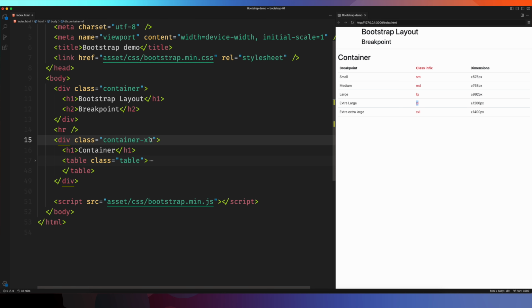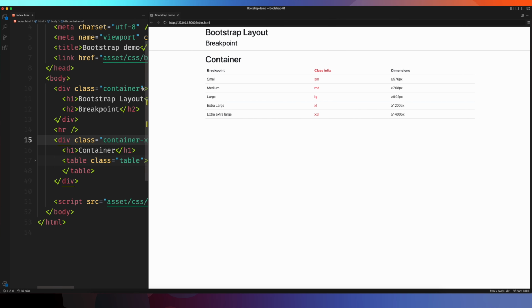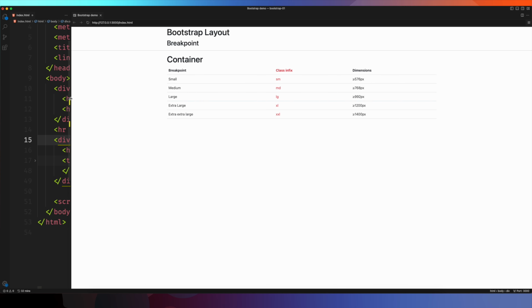Immediately I add XL to it. Notice there's a small gap in between here, compared to the one that we did not put the class infix in. We didn't add any breakpoints here, we just used container. This one will have breakpoints, and you will see the effect as you increase it. Notice the consistency. At LG, it stops increasing.